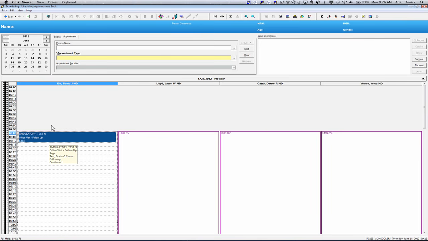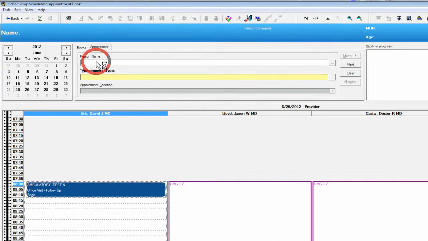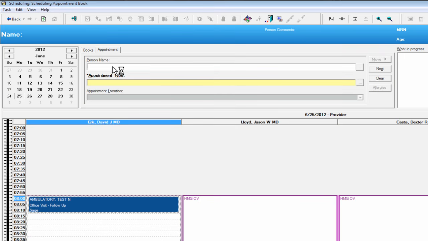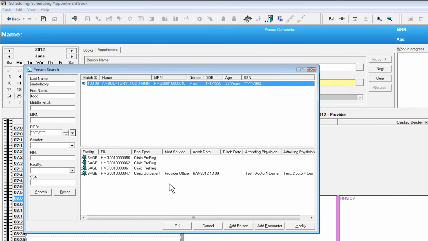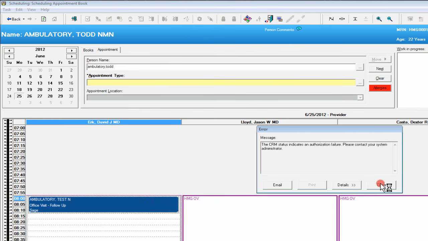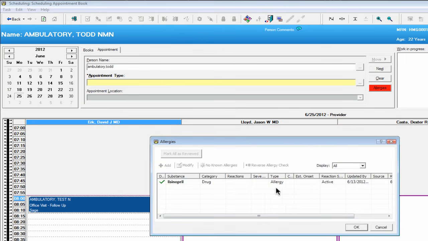The next method for scheduling that a scheduling clerk could utilize is to pull up another patient. This time we're going to use Ambulatory Todd, and we can see that this patient has already been in the system. So we're going to select that patient. This also pulls up the allergies for this particular patient.